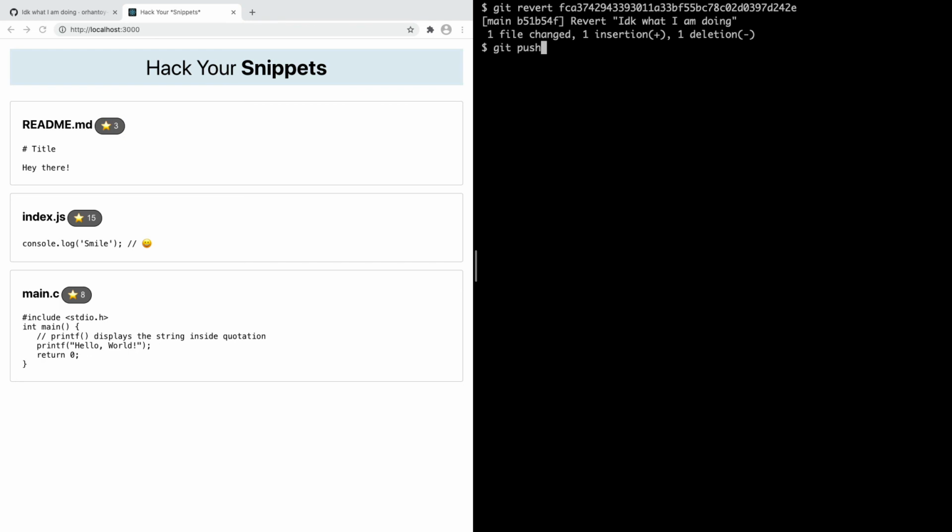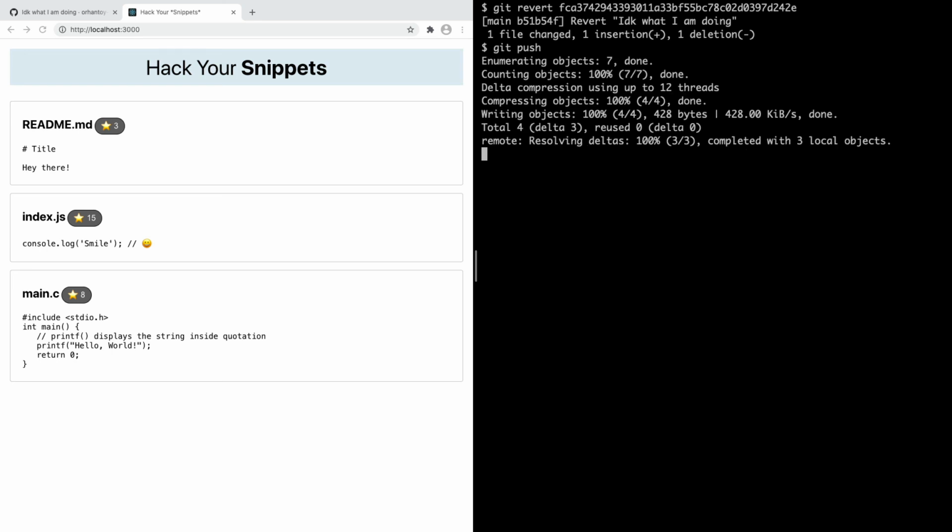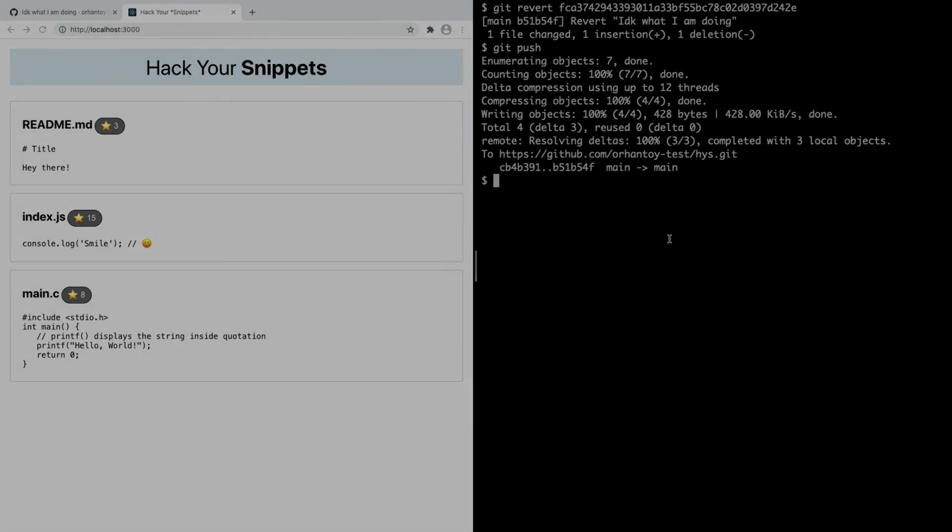So we did this directly on main. In a case like this where we had a severe bug, it could be feasible to work and do this directly on main, but you could also create a pull request with this revert commit. So we will do git push here, and the issue should now be fixed.